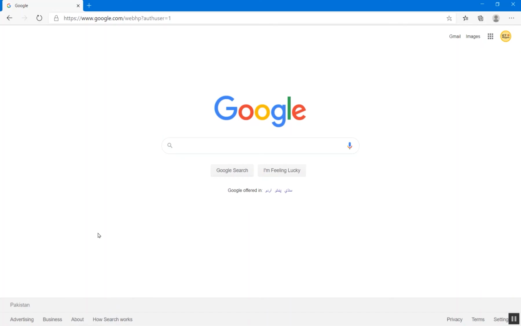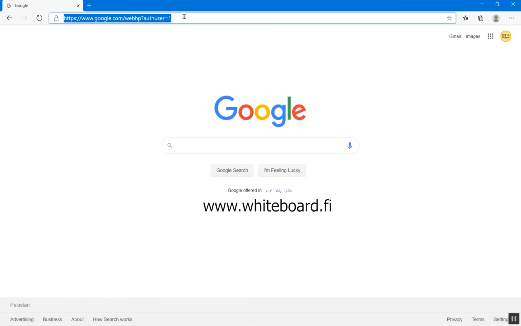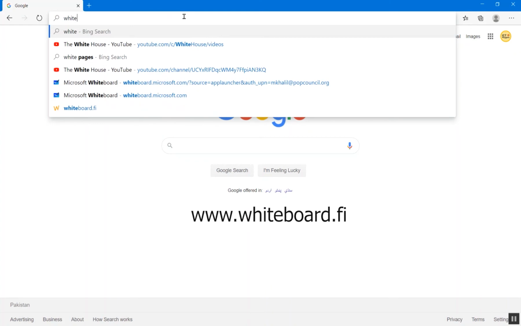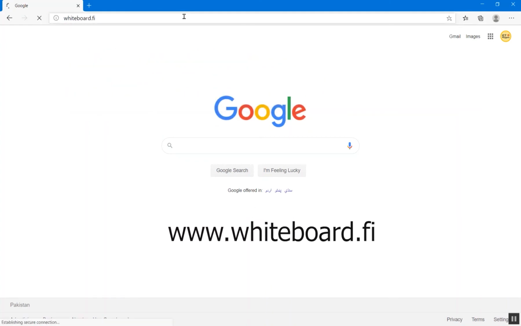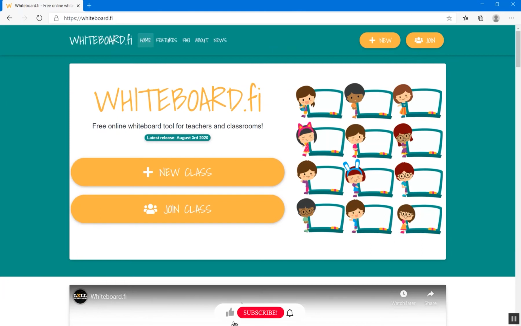So open your browser and in the browser bar type whiteboard.fi and press enter. After that you will come to this website. This is the website of the whiteboard that we are talking about today. So over here it's very simple. You don't have to log on, you don't have to create any account. Your student does not need to create any account or log on. The steps are very simple.